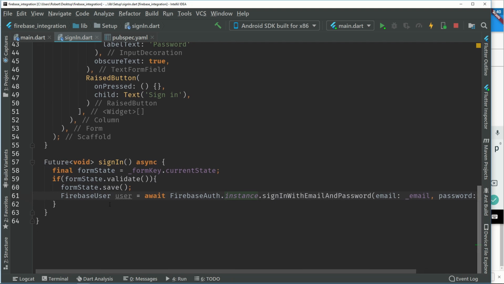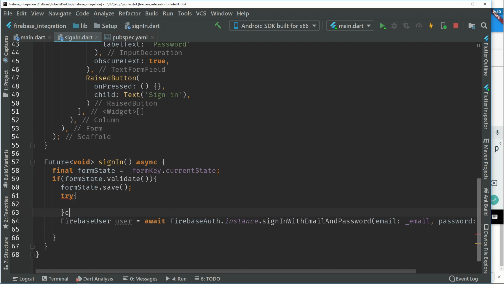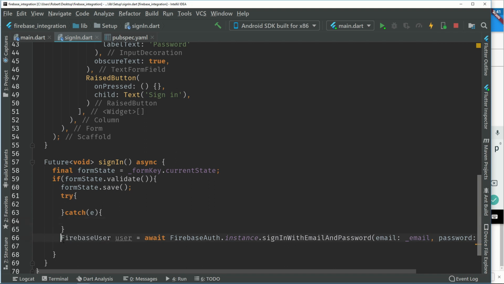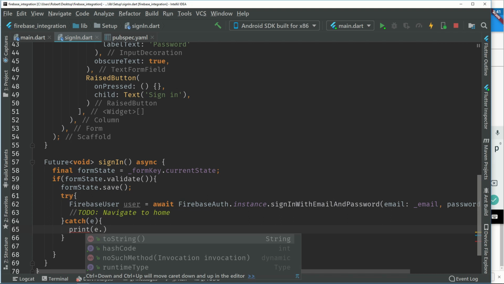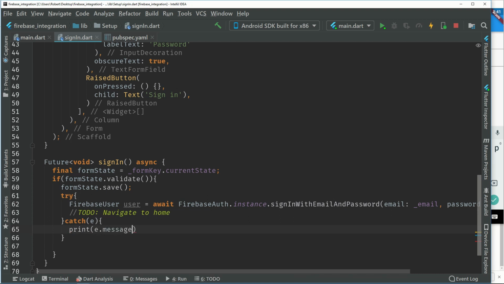Let's have it like that. There we go. So we have this sign-in flow. As we are using await, we have to have a try and catch in case something is wrong. So now we can take this and put it in the try. Here we want to navigate to home, because if we get here, that means that this is working. And here we can just print the error. And the error for Firebase has a message, so we can get that directly from the error.